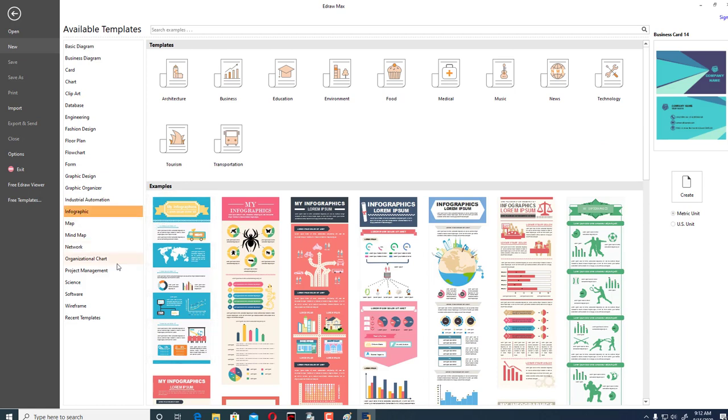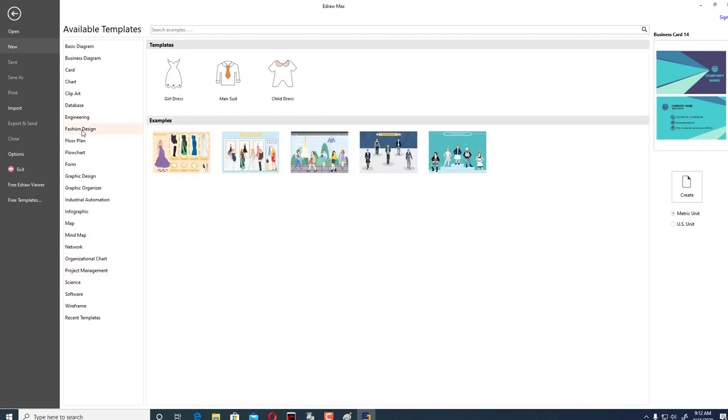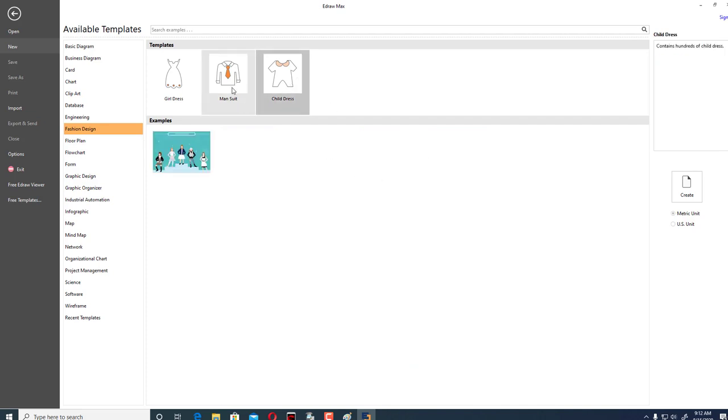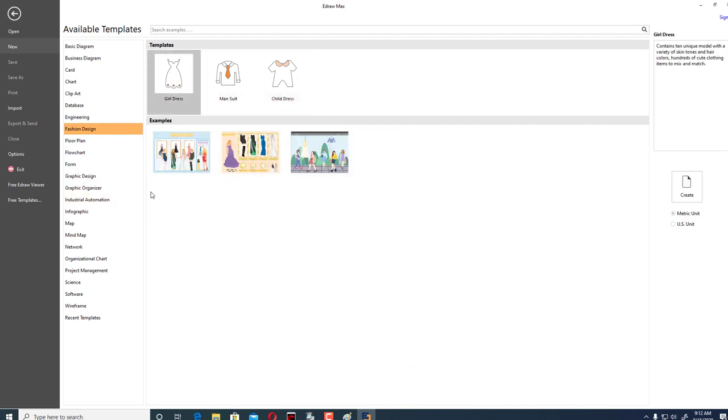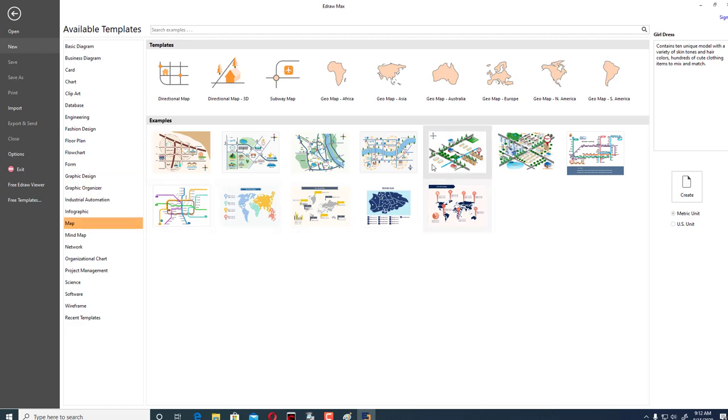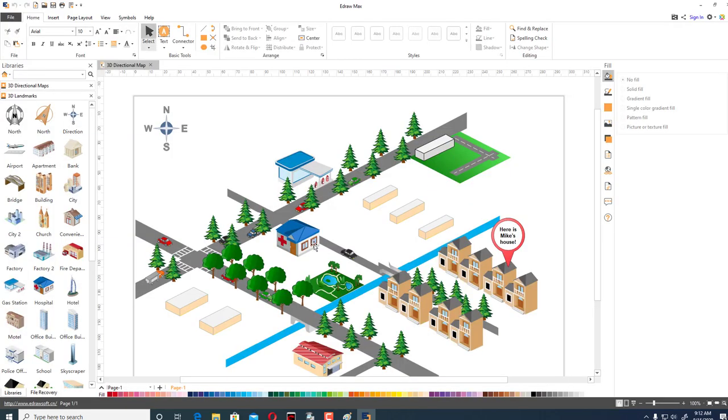very interesting thing, okay. Fashion design, okay. You can make dresses here, girls' dresses, okay. So I want to show you something, industrial or infographic maps. See, this is a very interesting thing. You can make a map here.